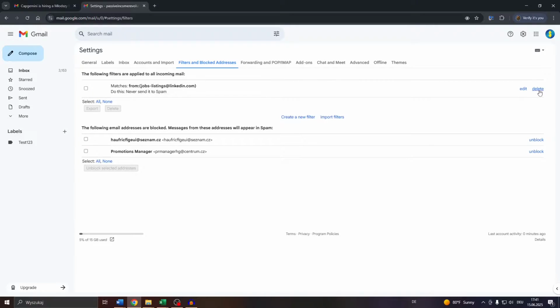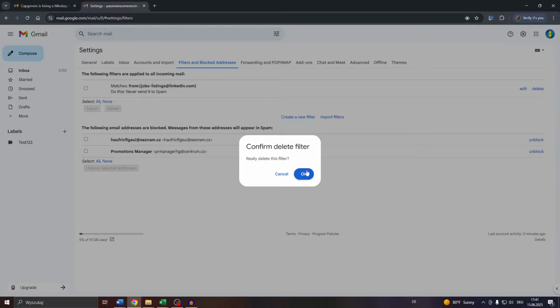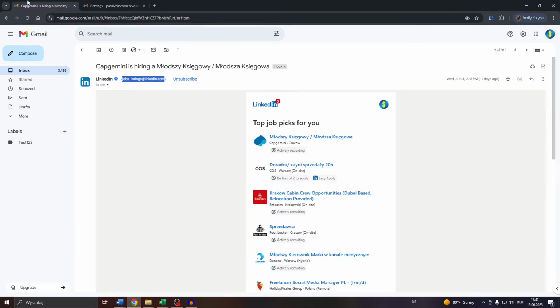You may also delete the filter here to the right to cancel or to remove the whitelisting, and that's basically it. That's how it works in practice, guys.